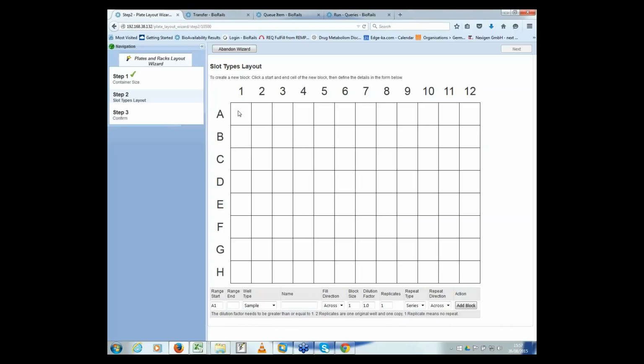And then all we do now is basically lay out the plate. I might want controls down this column, and then I say, okay, these are a high control, give it a name, and then a fill direction. We're going to fill them down. The block size is 1, and then a dilution factor, a number of replicates. We can replicate in doses, or in series, where it's the series and then the series repeated. And then you can also have a repeat direction as well, and then add the block.